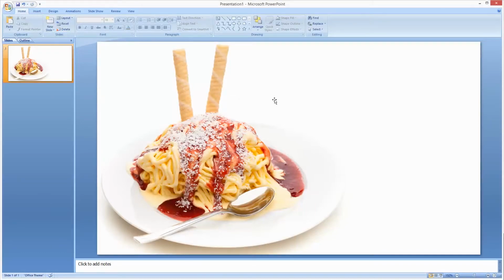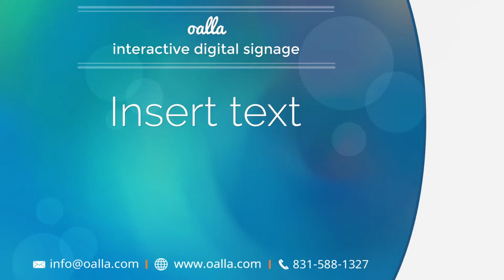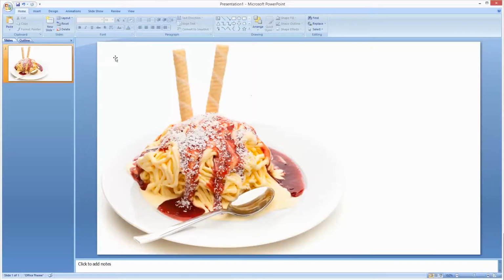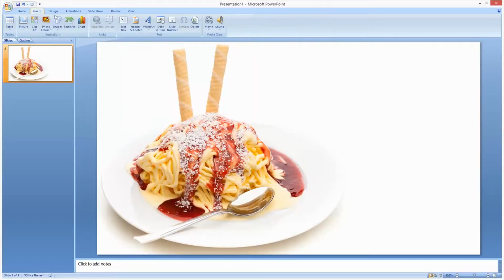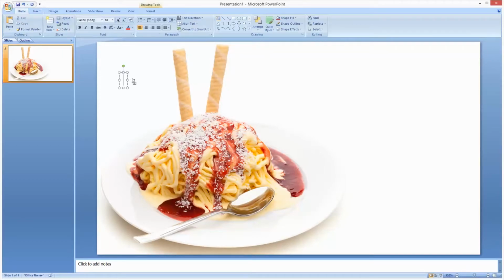Alright, next what we're going to do is insert some text. So what we do is we go to the Insert tab here, and then we click Text Box. Then we click here and add a little bit of text.